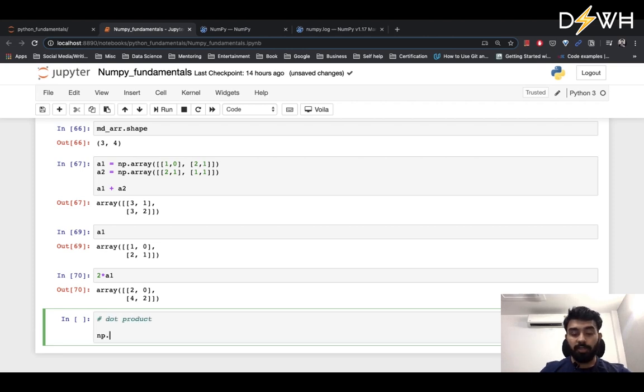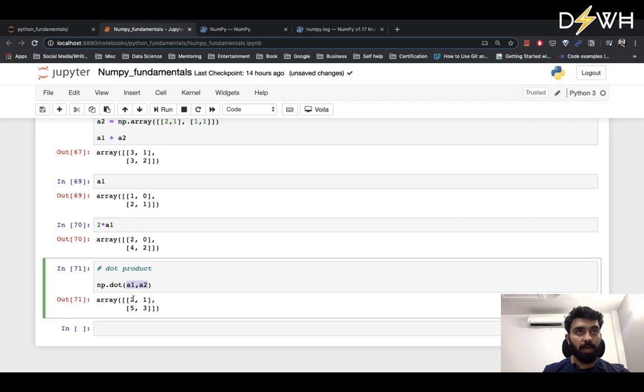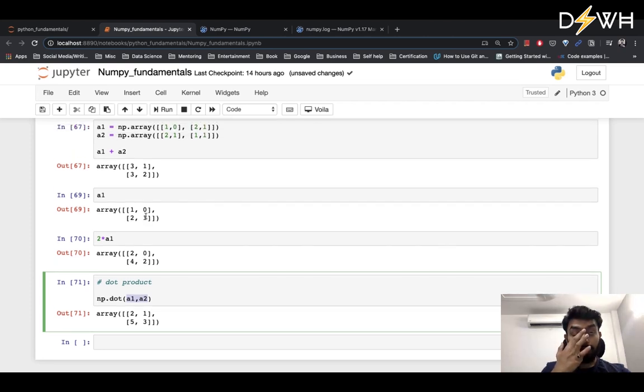So all you need to do is np dot function, and you provide the two arrays that you want to multiply. Now this again would carry out the matrix multiplication. Now this is how you do a matrix multiplication. This is the formula for your matrix multiplication. Now if I run this a1 dot a2, the dot product of these two would be in this particular format, using the same formula that we have over here. So this is how np dot product works out.